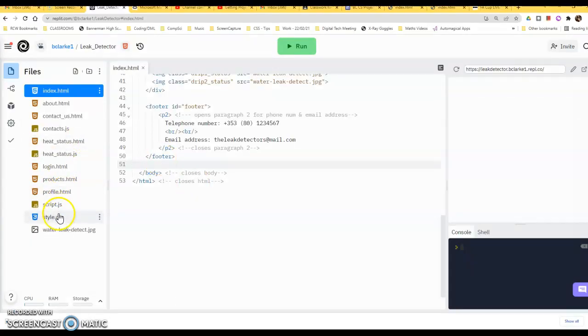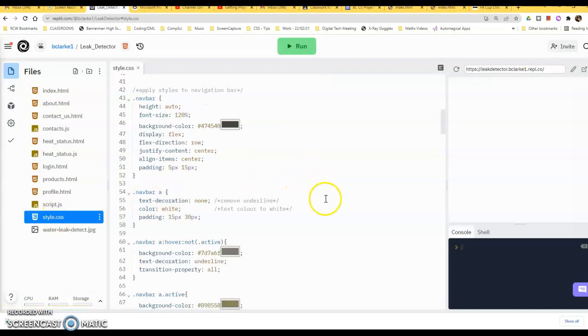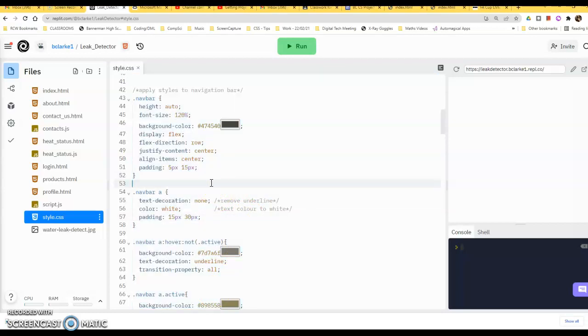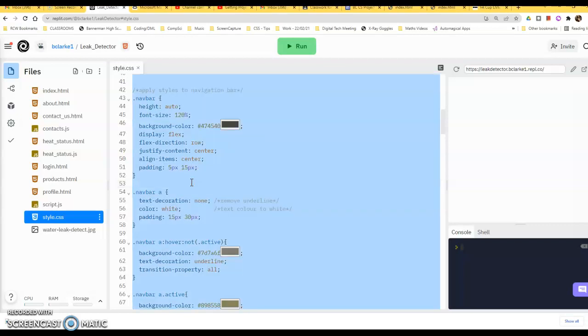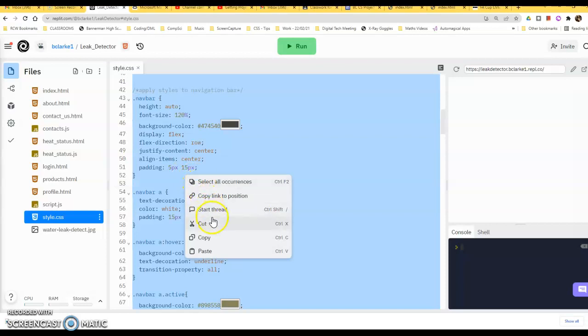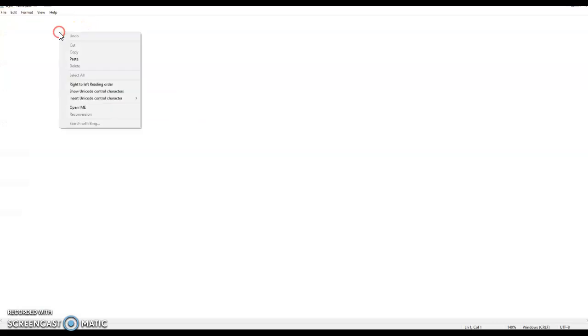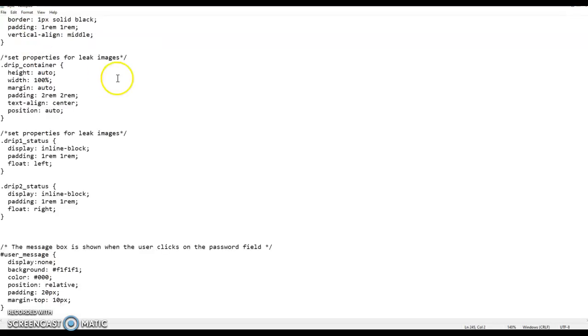So we need to go back to our REPL and go to our style.css page and click anywhere in it. Go Control and A, Control and C, or you could do right click, select all. Well, maybe to select all, you're going to have to do Control and A, and then right click and copy, something like that. And go back here and then right click and paste, or Control and V is what I like as the shortcuts. So now that you've got that, again, make sure you've got all these commented as I see there. So save that now, save.